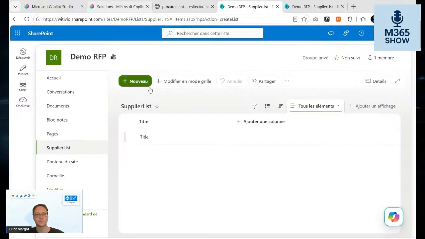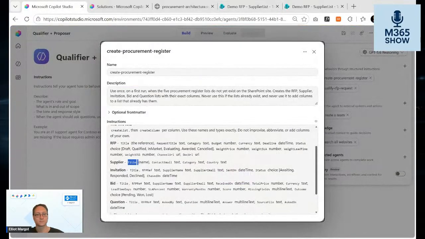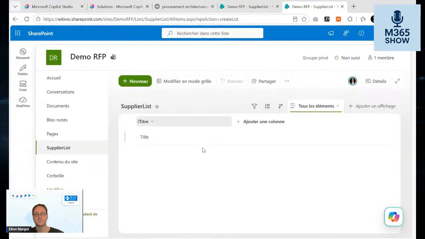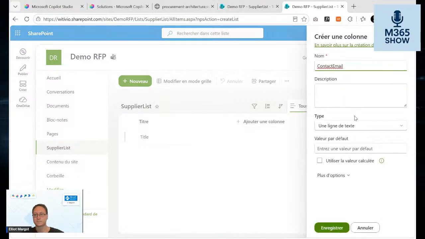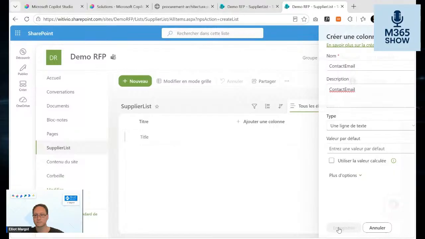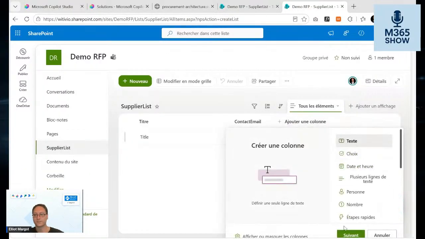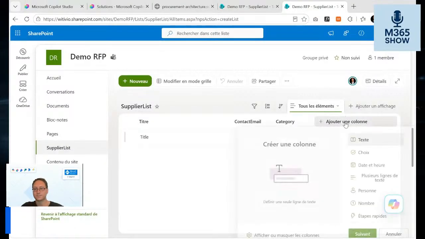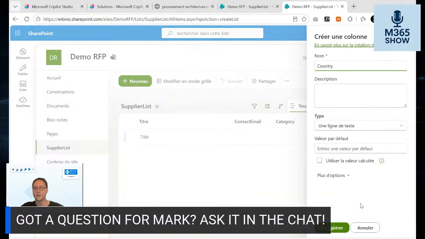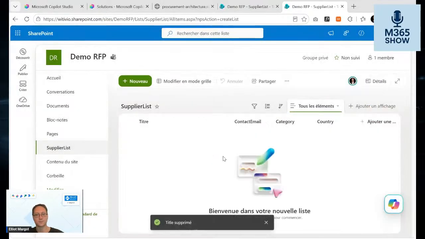So title, contact email, category, and finally country. Of course, you can add more information like segments of purchases they do, or maybe don't do, and stuff like that. This I am going to remove. There we go.